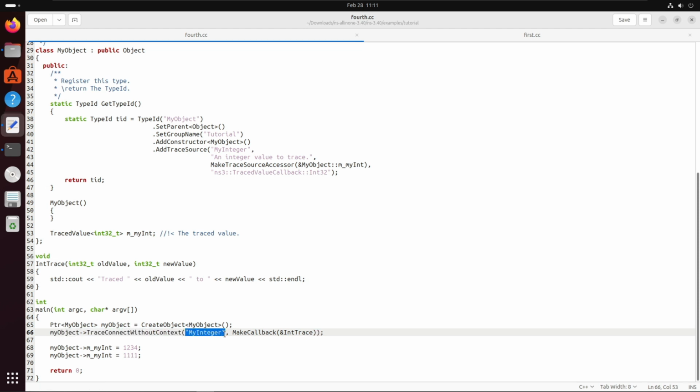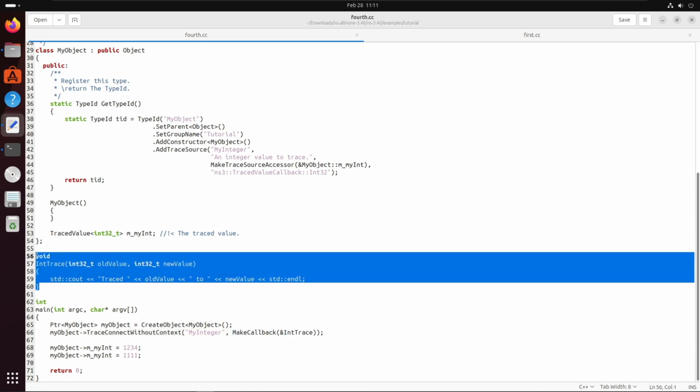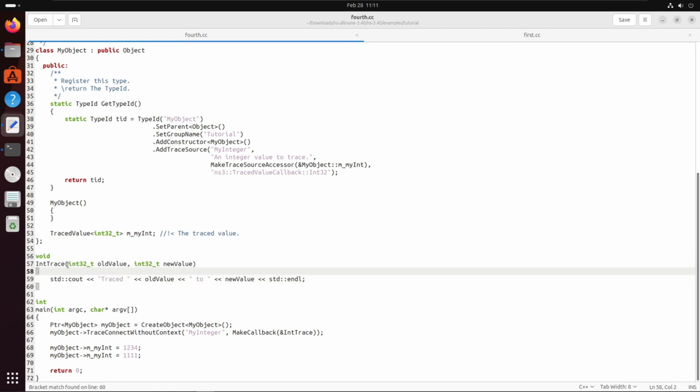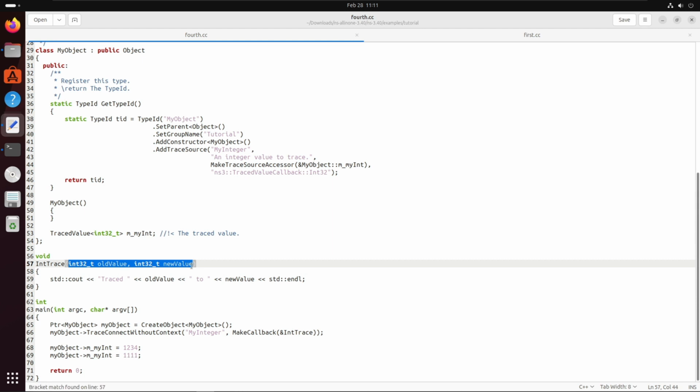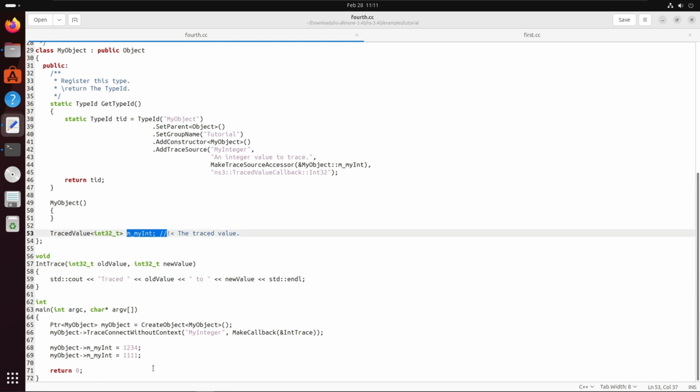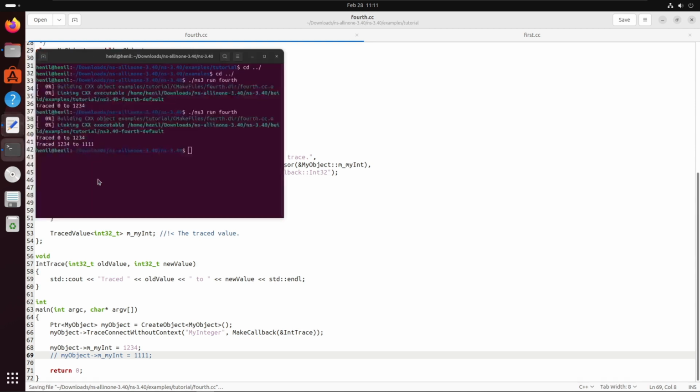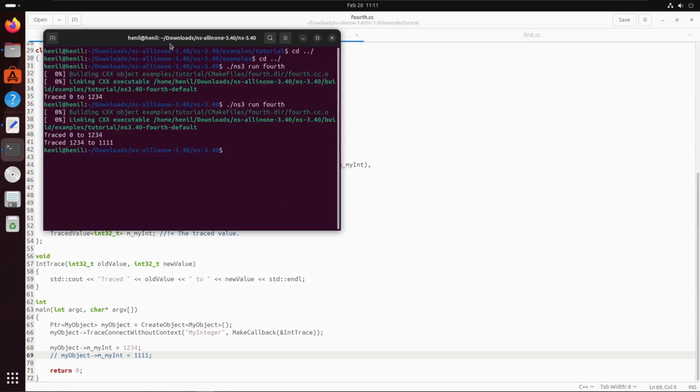So this is the tag, and then we are making a callback to the IntTrace, which is the function defined by us. So what will this function do? This function will print the old value and the new value whenever the value of this integer is changed during the simulation time. So let's just comment out this second line and save the file, and let's run the fourth.cc file.